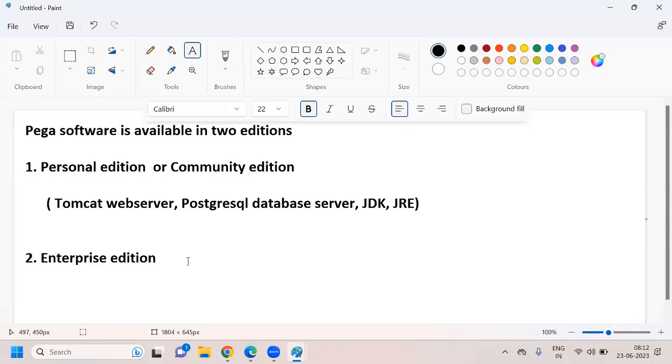So we understood about the Pega software now. Once after understanding the Pega software, next what we are going to focus on. The first thing, as I said, Pega platform is used to develop applications, right? So next, we need to understand.